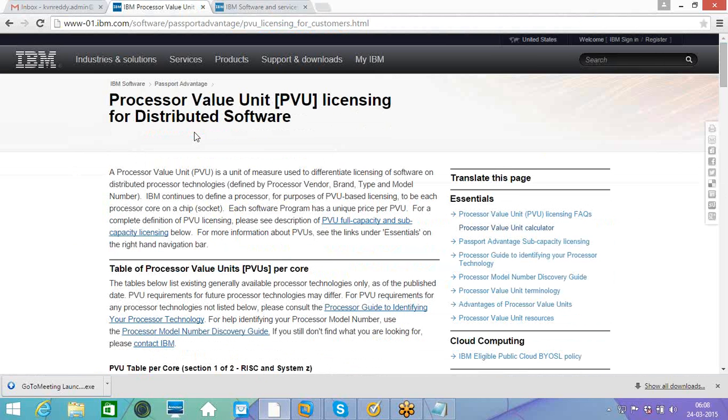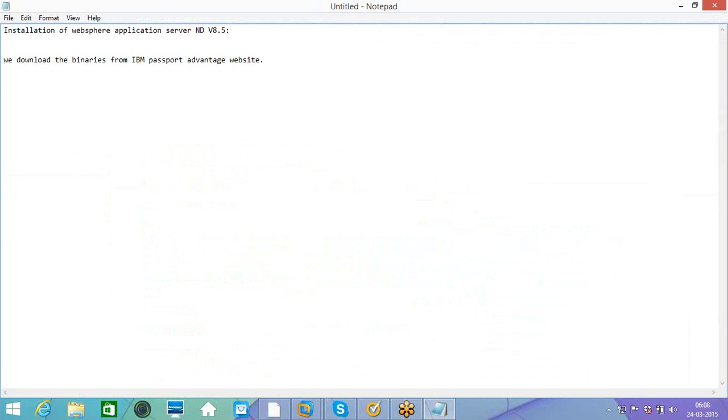Okay. So the WAS 8.5 binaries are multi-platform. The same binary we can install on any supported operating system: Windows, Linux, Solaris, HP-UX. On any supported operating system, we can install WAS 8.5 using the same binaries. And from version 8 onwards, they changed the way of the installation.